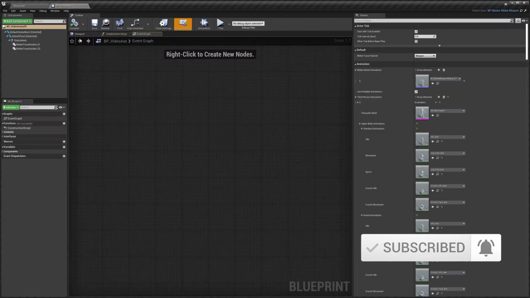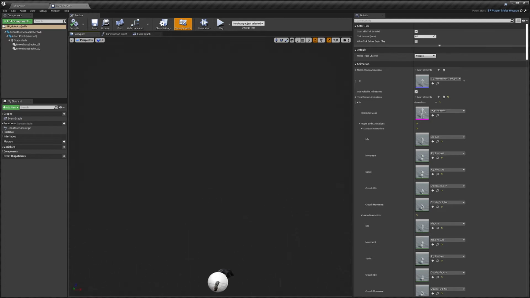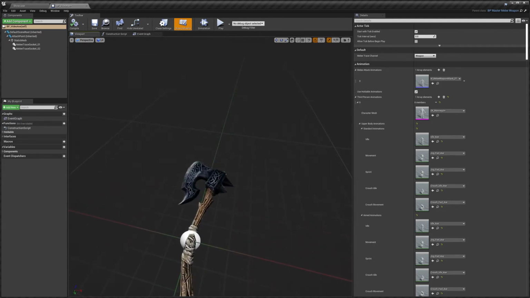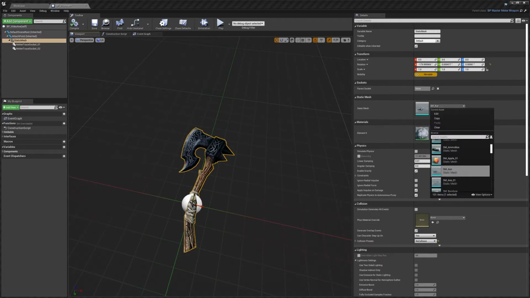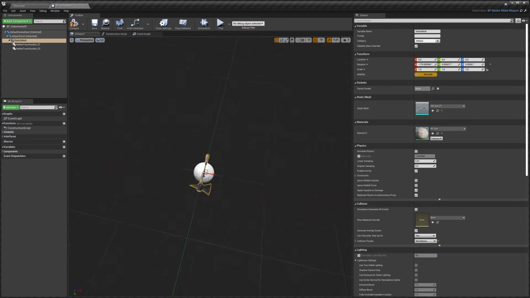Now once we're in here, we want to go to our viewport, and first thing we're going to do is select the static mesh here, and we want to change this out for our new mesh. So I'm going to search for axe and select axe 01. You can see it's got a different direction, but that's fine. We can adjust that later.